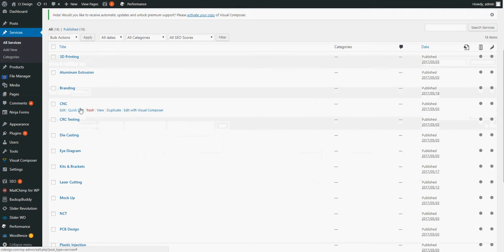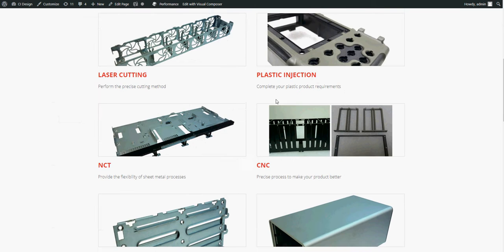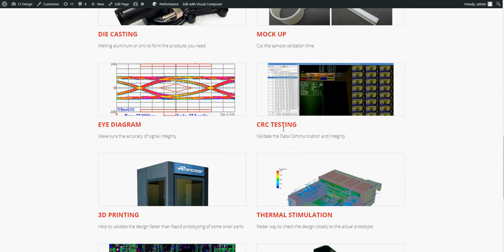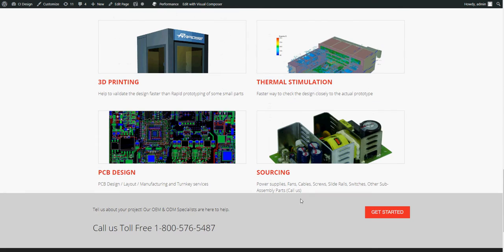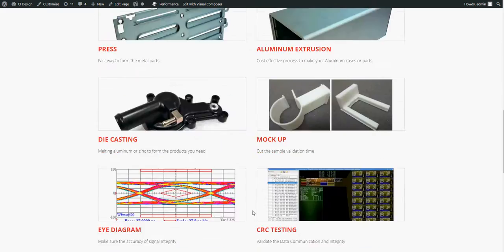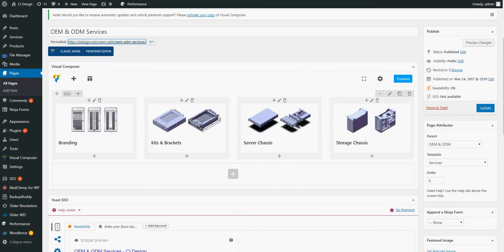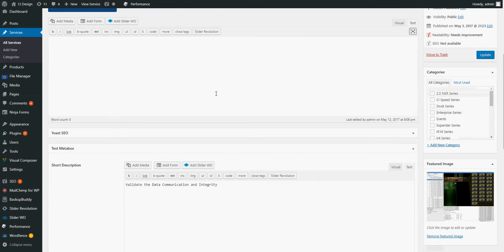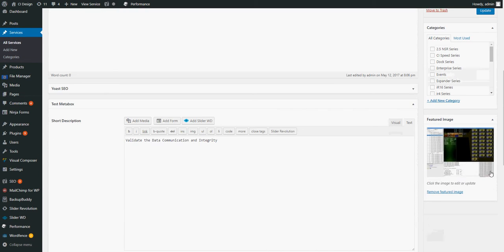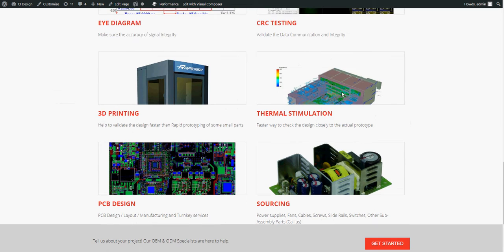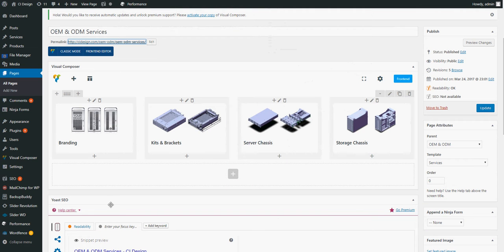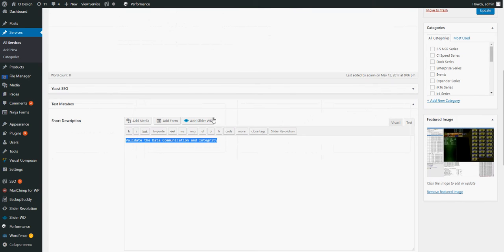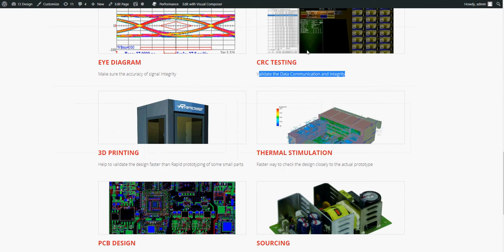So if you were to create something like the CRC testing, it's right here, CRC testing. And if I were to create like a ninth one, maybe I should do it really quickly. I don't want to mess with your live site, but you create the name, you create this image, give it a short description. That short description will appear underneath here. If I change the short description, it changes it down here.